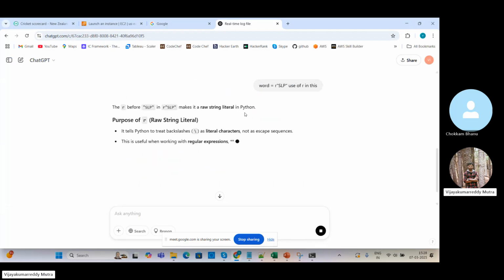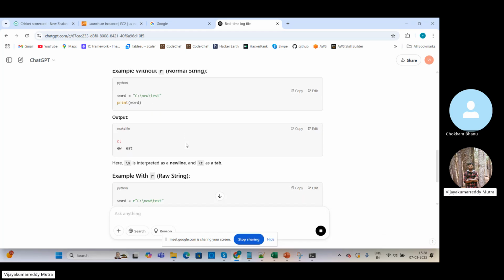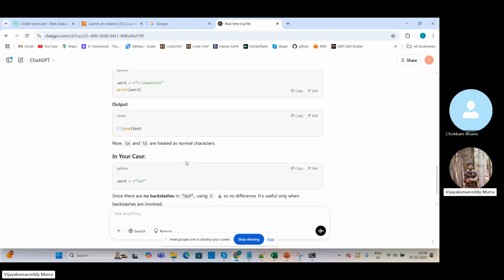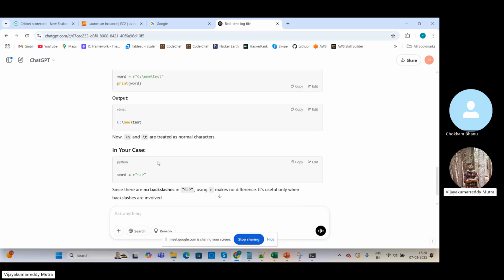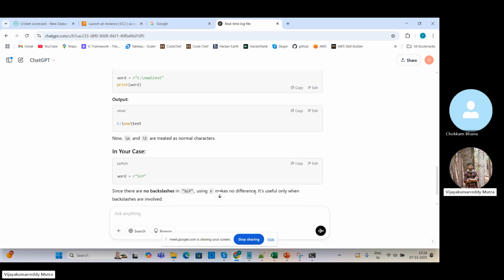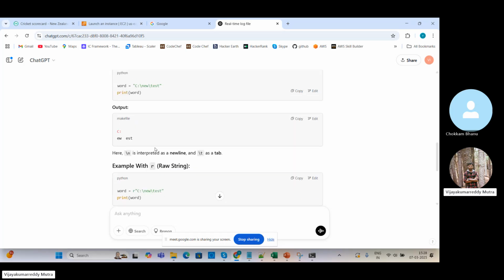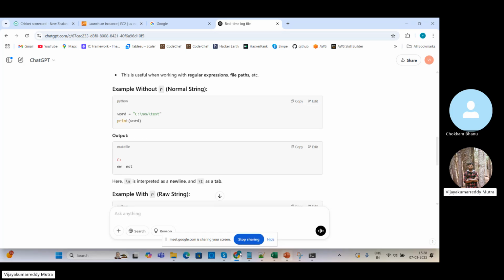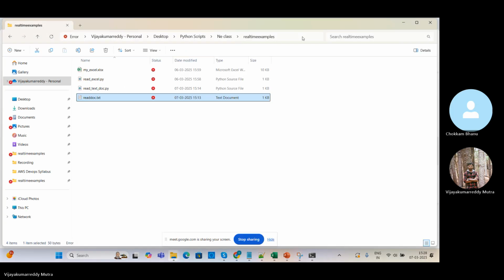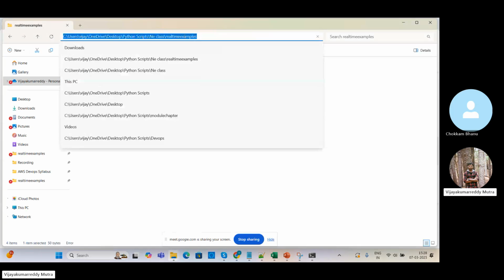Raw string, okay. String literal in Python. So it is just like a raw string, instead of just a normal string. Since there are no backslashes in SLP, using R makes no difference. It is useful only when backslashes are involved. Sometimes, if you are given the complete path like this, that time it might be helpful.